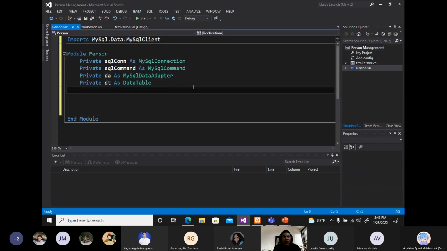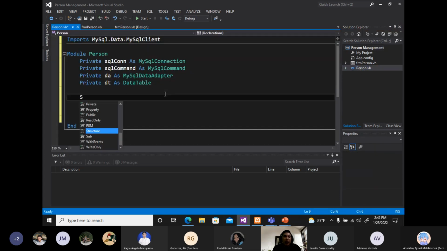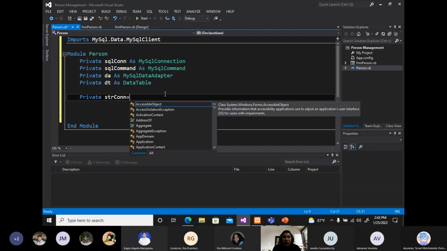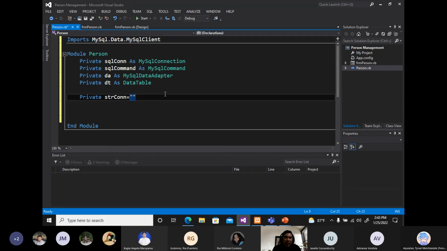So I'll go back now to the person module. I'll start by creating the string connection. So let's have here strcon. By the way, whatever language you are going to use, this is still the same. Imports in this, and then you will be needing this one. Then our server is for now localhost, since our database that we are going to access is located there. And then user ID is root.